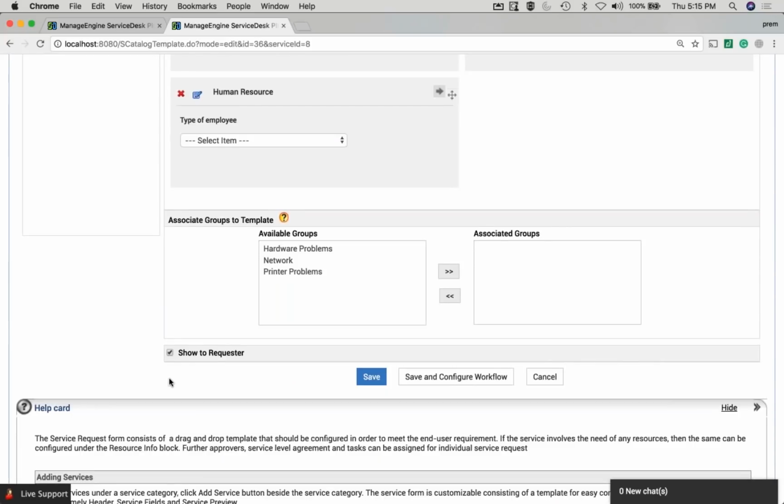Now I have a requirement. The new hire request is always initiated by a manager. So it doesn't make sense for me to show this template to all users in my organization. So what I'm going to do is, I want to show this template only to the managers.